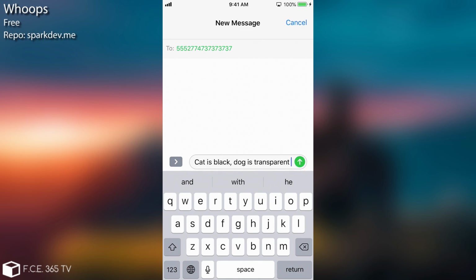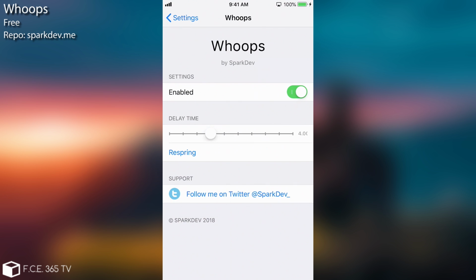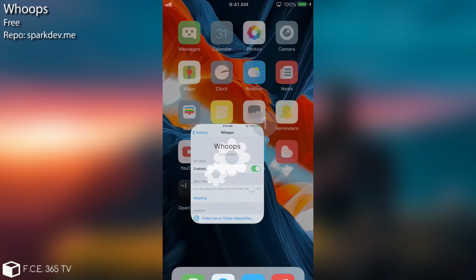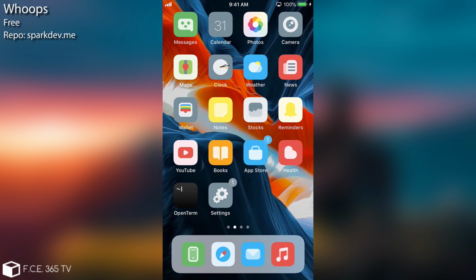So this is actually very good, and you can actually change how long is the delay. It says delay time in here, and you can go all the way up to 10 seconds, and you have to press respring in there. So definitely a nice one, and it can save you from a very embarrassing situation if you catch a mistake in your message right before it's sent.